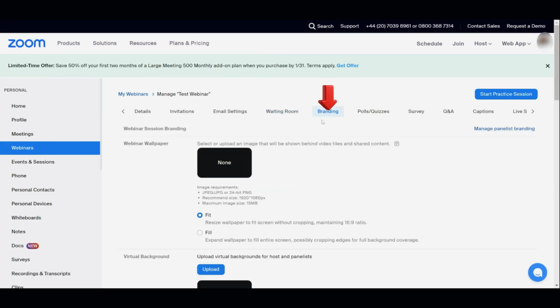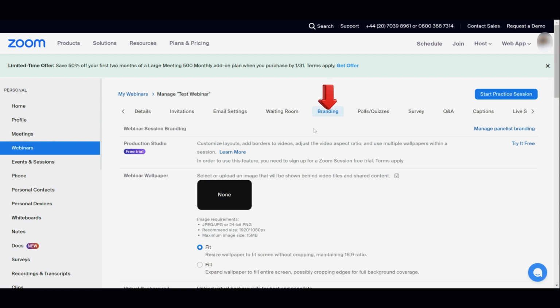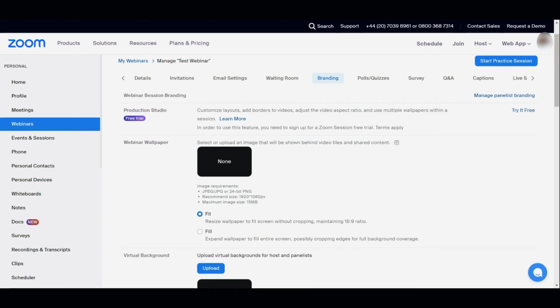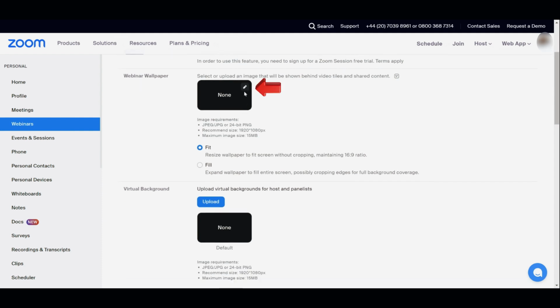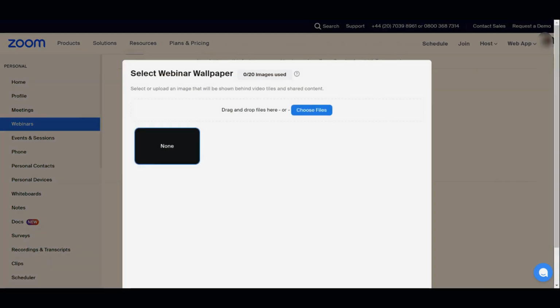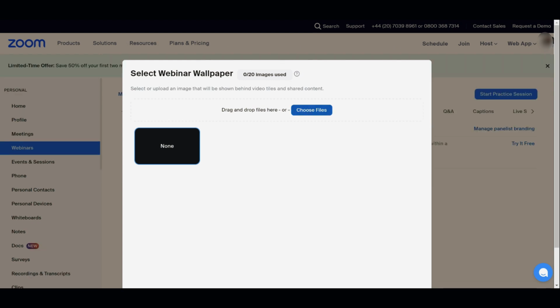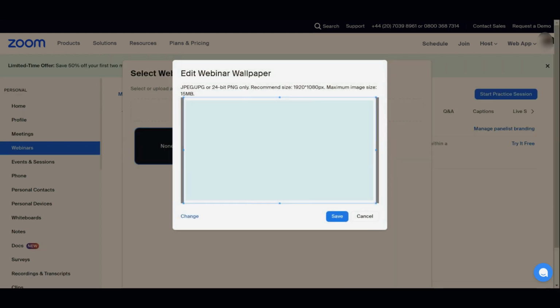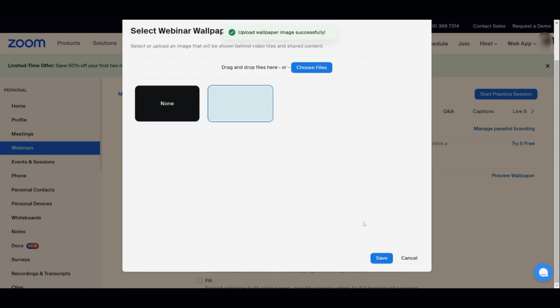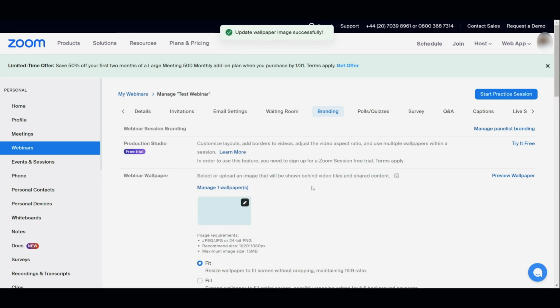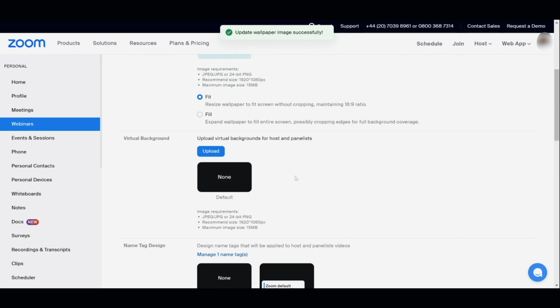Next, we'll move along to the Branding tab, where you have the option to customise different elements of your webinar. Firstly, there is your webinar wallpaper, which is the background around the screen where you'll be presenting. If you click this pencil icon here, you can upload your own webinar wallpaper. In this instance, I've chosen a wallpaper which is in keeping with the branding of the event. You then have the option to upload a virtual background for your hosts and panellists. Again, I've designed one which is in keeping with the branding of the event.